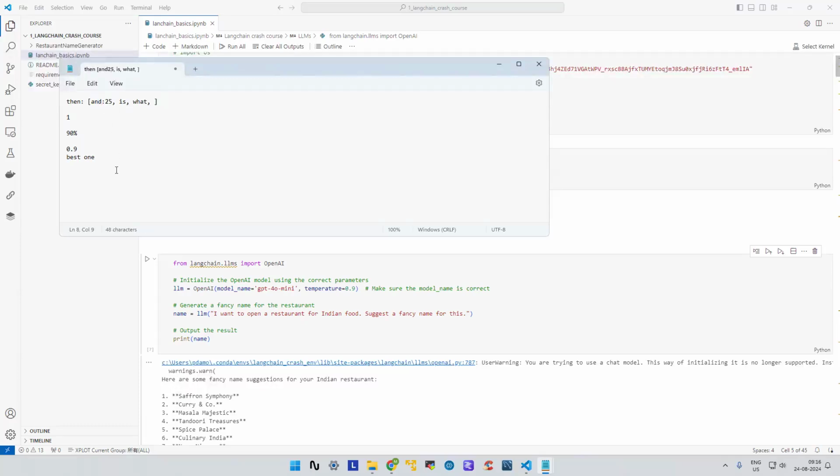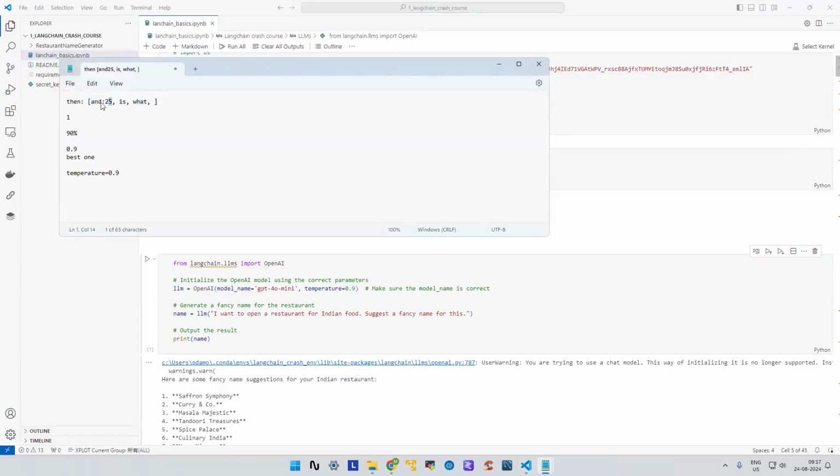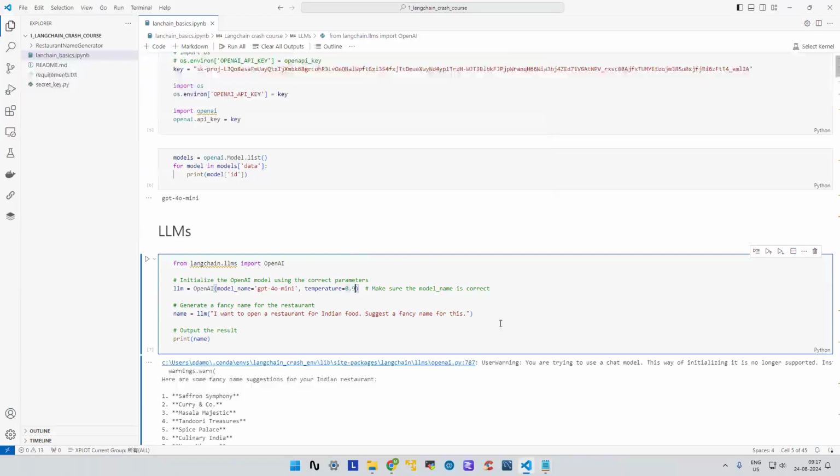But if you give temperature 0, then it's going to work in this way. The most frequent one will be taken. Whereas if you give 0.9, it means that it is going to randomly take 90% of the words, and among those, whatever the best is, it's going to pick that. So I have given the temperature 0.9. It's going to add more creativity. Otherwise, it's going to be quite repetitive, and it's going to give only that particular word, right?